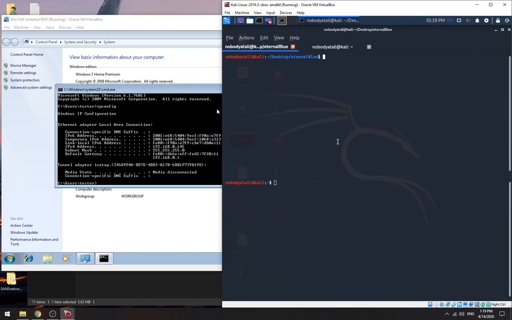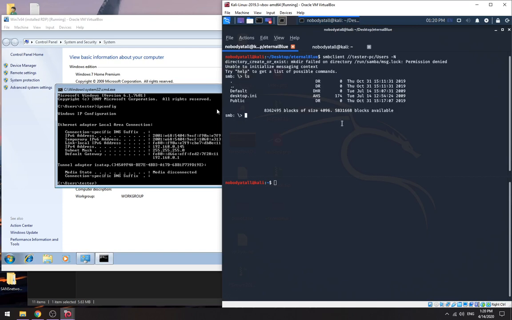And then we need to open the share first using smbclient, tester PC, users. Now we need to put a -N because we need to log in without password. Okay, nice, we entered into it already.